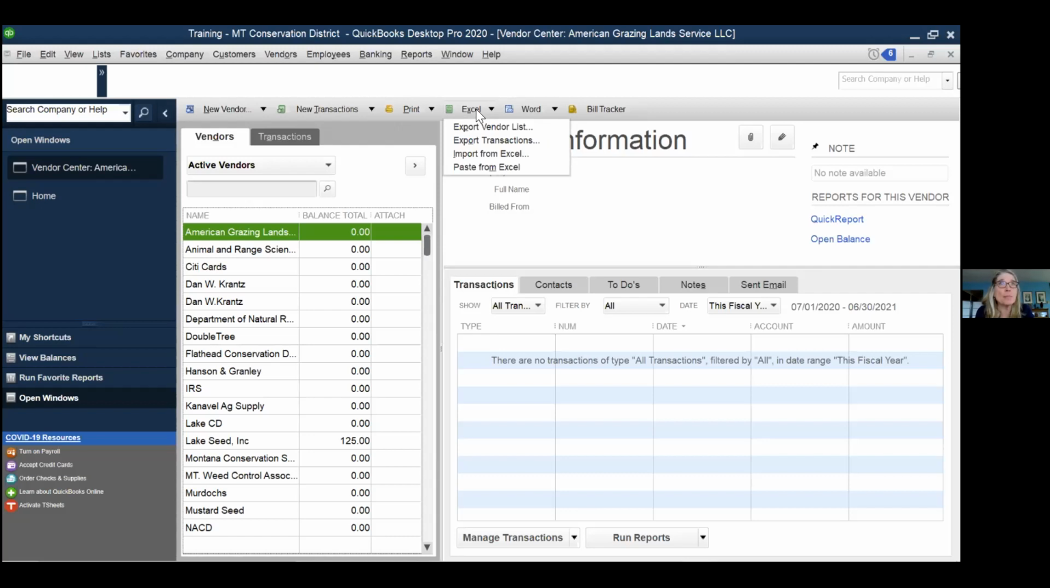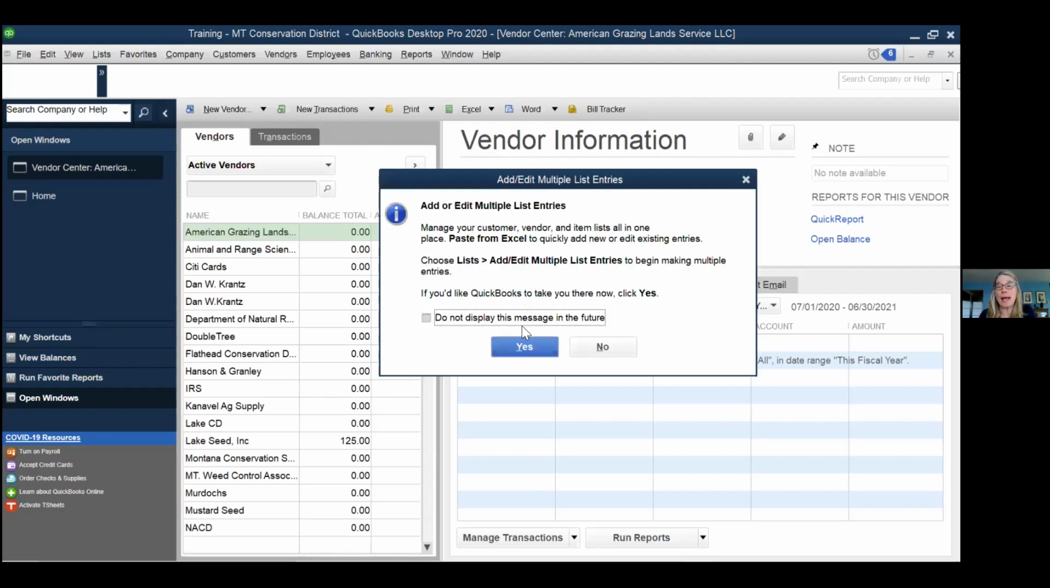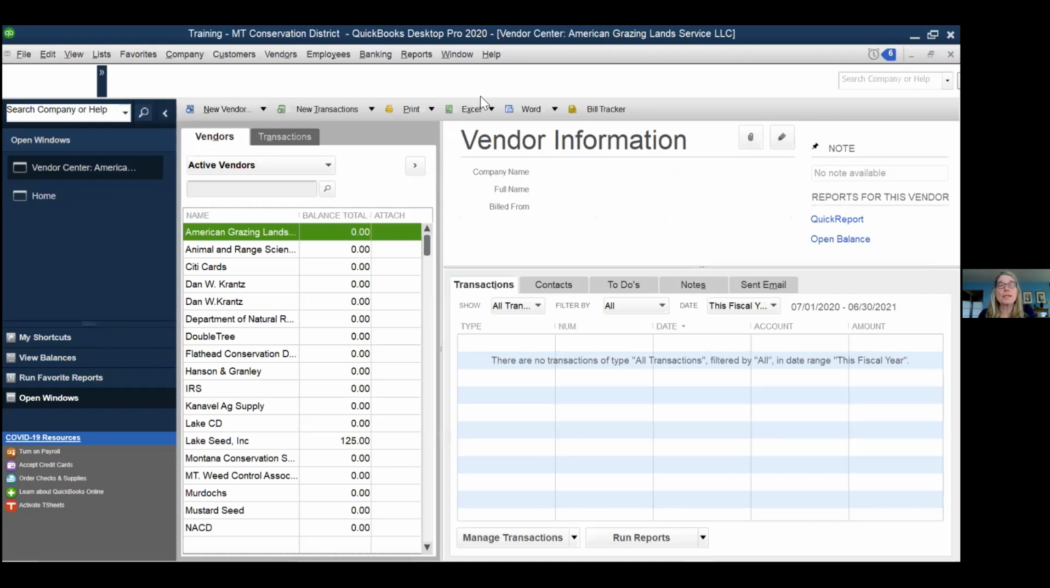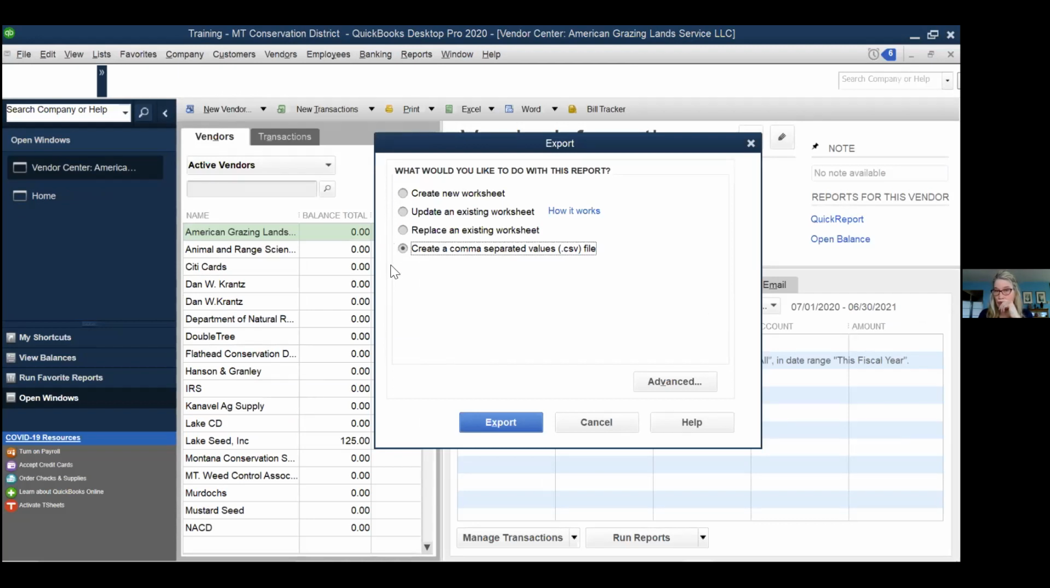And we talked about this a little bit yesterday, that import would be bringing me up to that add multiple item list entry. Right? And we talked about that copy paste thing between company files. So this is how I could also export a vendor list into Excel, right? And it's giving me some of those same capabilities.